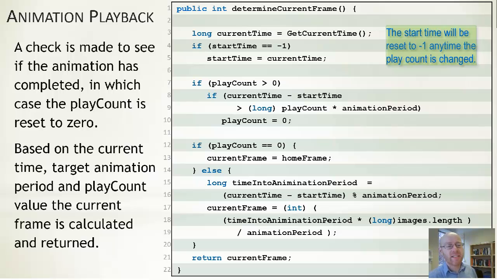Lines 7 to 10 then deal with the other extreme. So if you're not starting it, we may also want to finish it. And this is the idea that the animation can come to an end. We may be playing it twice or once or whatever.